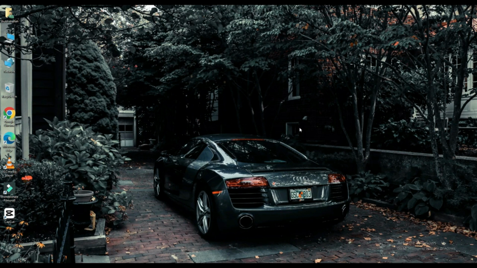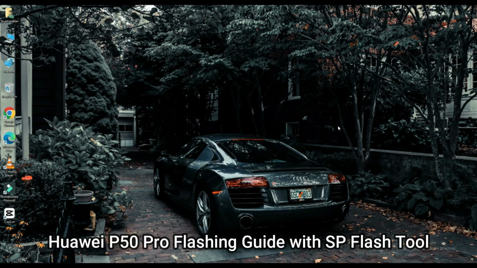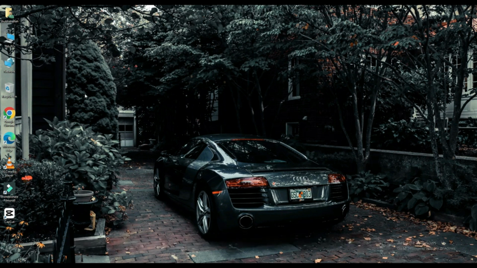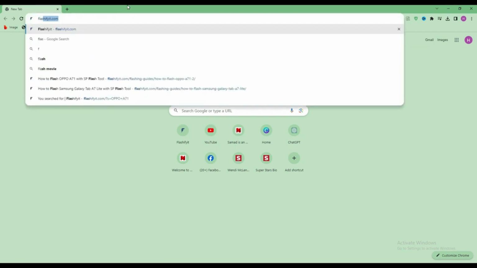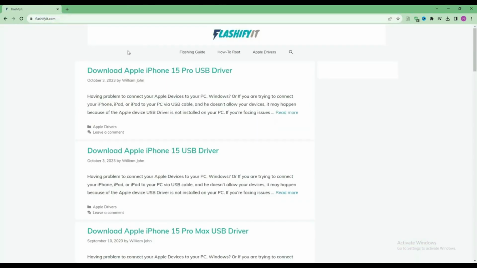Today we are going to download and install. First of all, you have to open any browser and search here Flashifyit.com. This website opens in front of you.